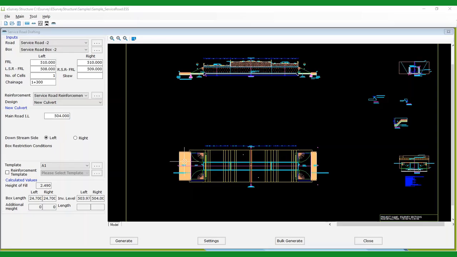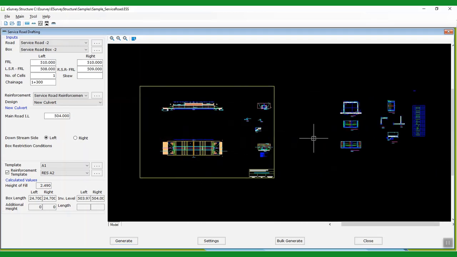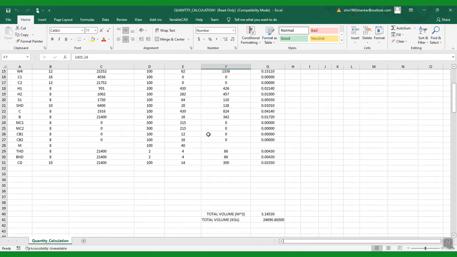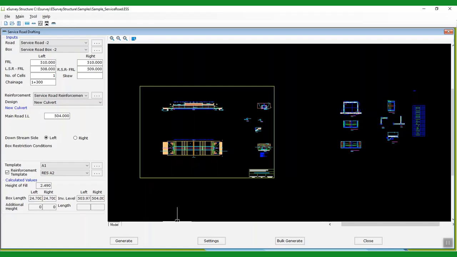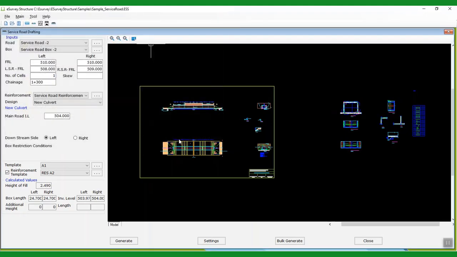If you require reinforcement drawing along with detailed drawing, select the reinforcement template checkbox and its respective template name. Along with the drawing, it will generate the required steel volume report. Now service road drawing is ready to export. Click on the Save Drawing icon in the Service Road Drafting window to open the drawing in your CAD editor.